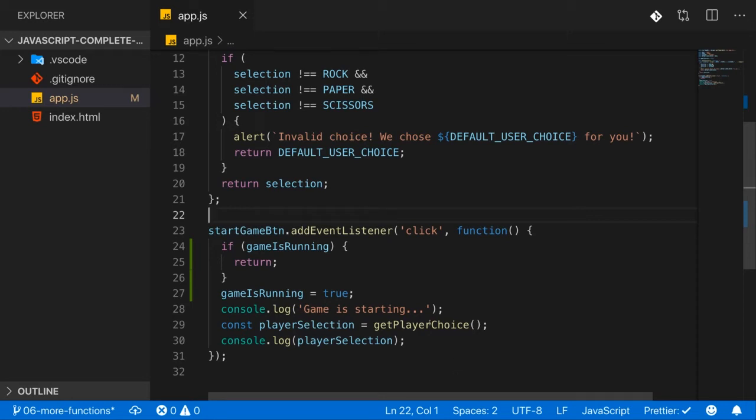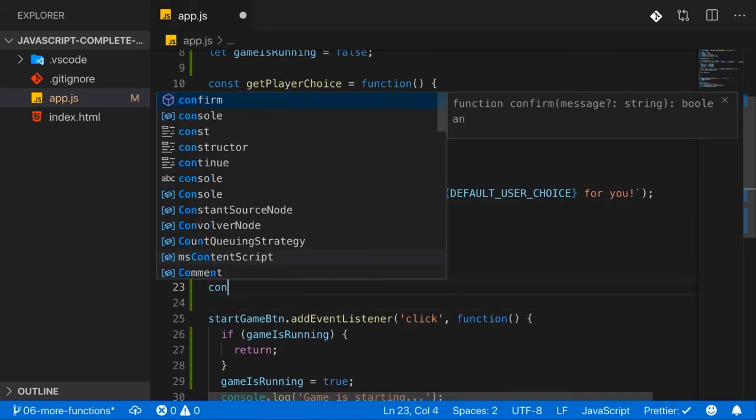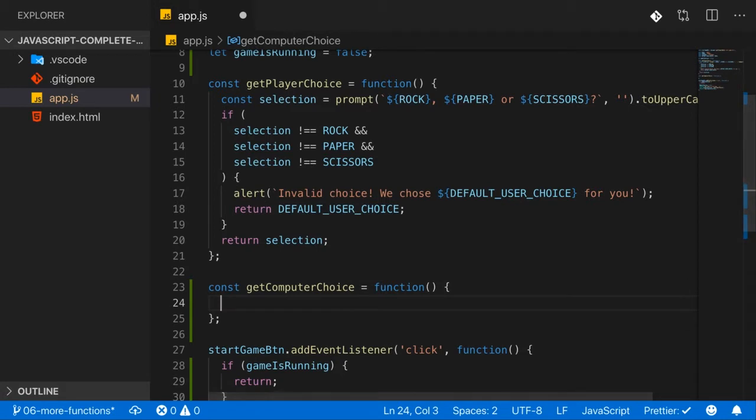So let's now continue and make sure that the computer also makes a choice. For that, we can add a new function here, getComputerChoice, an anonymous function stored in this constant here. And there I want to calculate a random number between 0 and 1. And if it's between 0 and .33, let's say that's rock. If it's between .34 and .67, it's scissors, and so on. So that a third of that range is reserved for every choice.